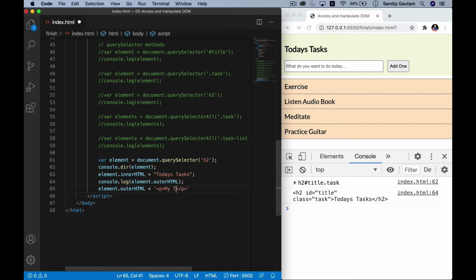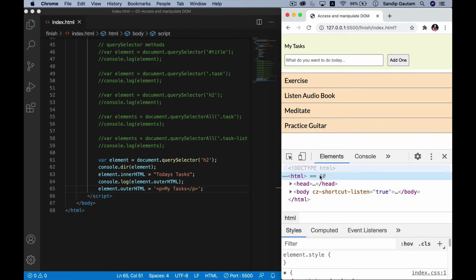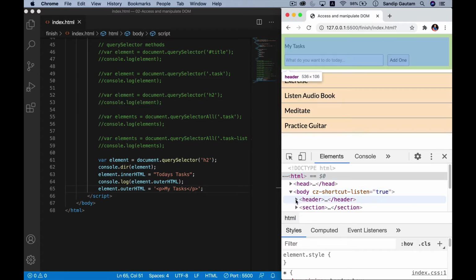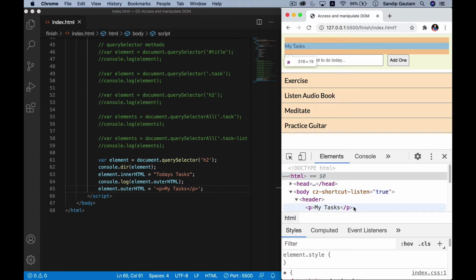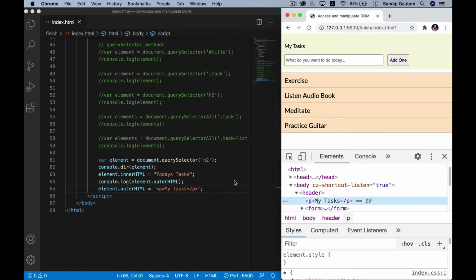And I'm going to change it to my task again and save. See that? Now let's see if it is a paragraph. If I go to body, header, yeah, it got replaced. Yes, it got replaced with the paragraph tag. See that? So you can use innerHTML, you can use outerHTML to modify the text node or even the entire element of the DOM.